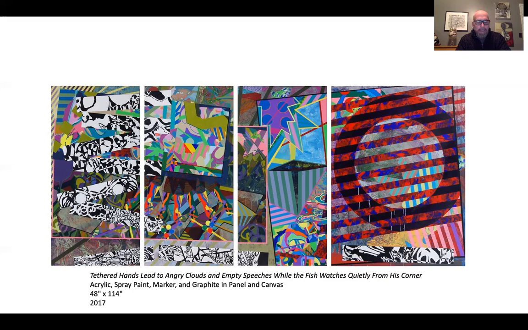As I created these paintings, I noticed I was breaking them into grids, and each unit in the grid contained one or more tracing. I started thinking of the units as rooms and the paintings as memory palaces. However, while the titles do refer to images found within the painting, they are often arranged in a way that refers to my mindset at the time. "Tethered hands lead to angry clouds and empty speeches, while the fish watches quietly from his corner" was completed in January of 2017 and is a subtle allusion to the way I felt after the 2016 election.